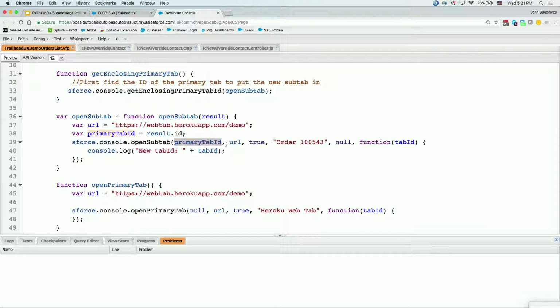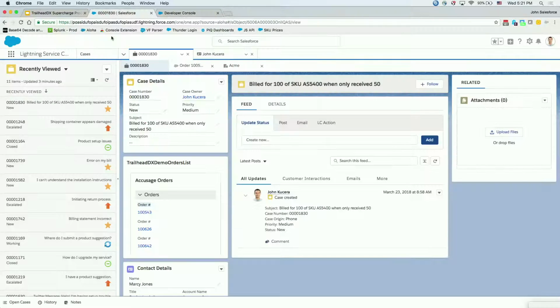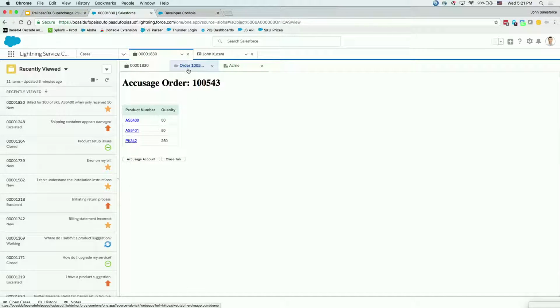The URL for the tab is the Heroku app. Say true. What's the title for it? And then some other things. And all of this is very well documented. And what that results in is when you have this link on click, it's going to open up this web tab.